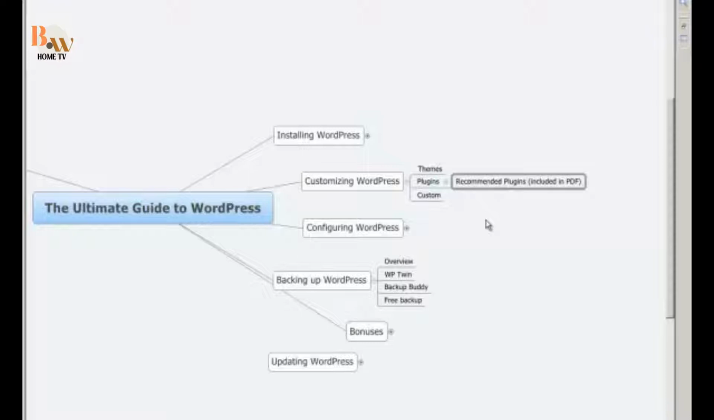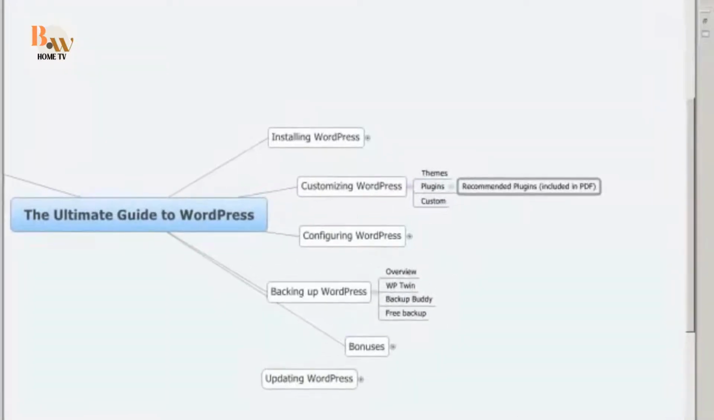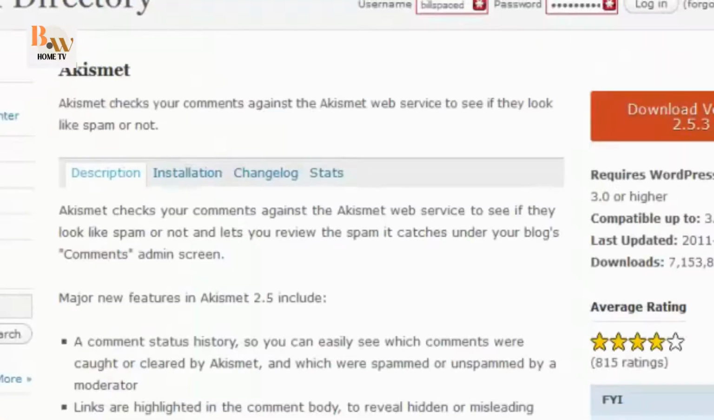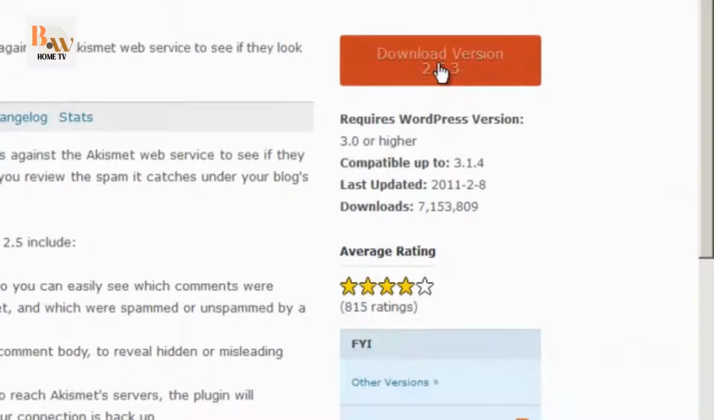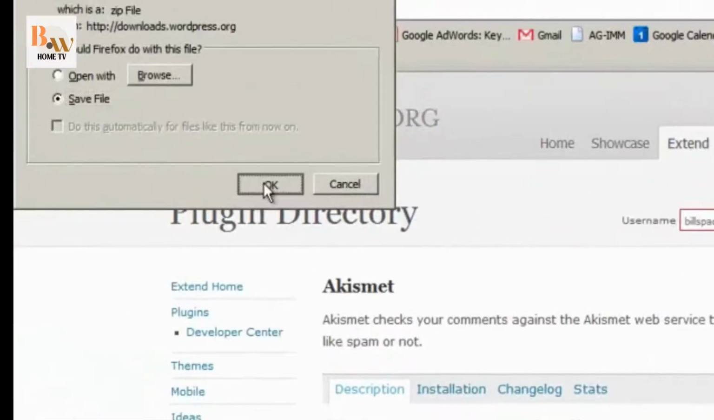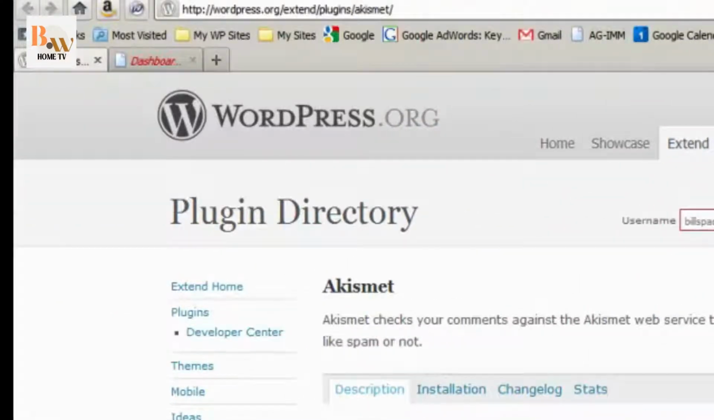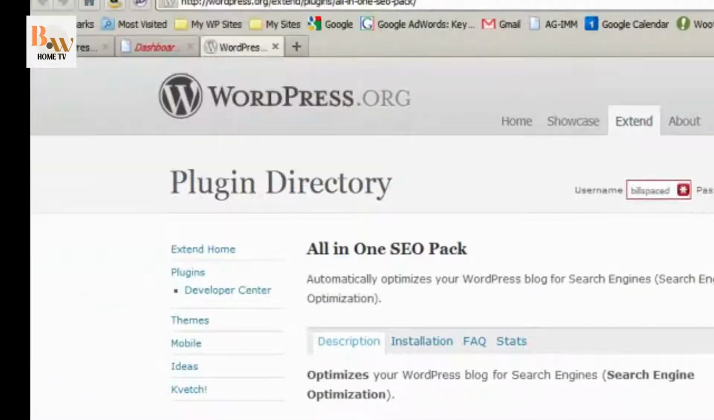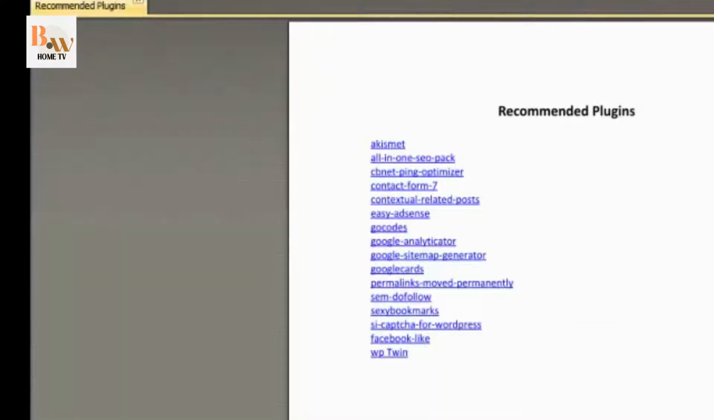So the first thing you want to do is go find that list and then click on each one in turn, and then click the little download button that says download version x.x.x, and save that, and go back and do this one at a time. Save it. You keep doing this till you're done.